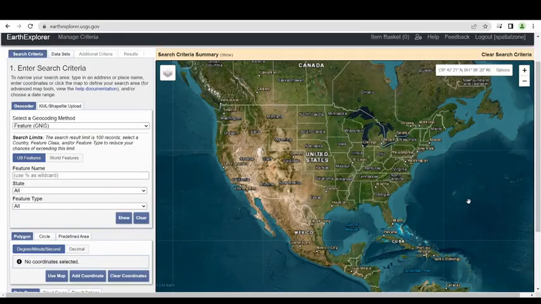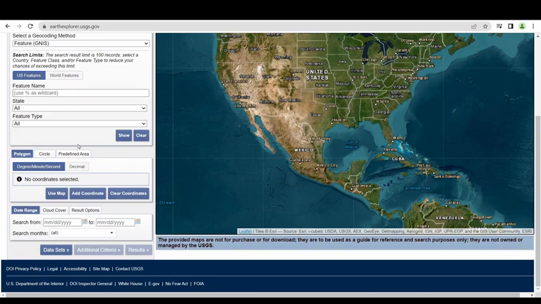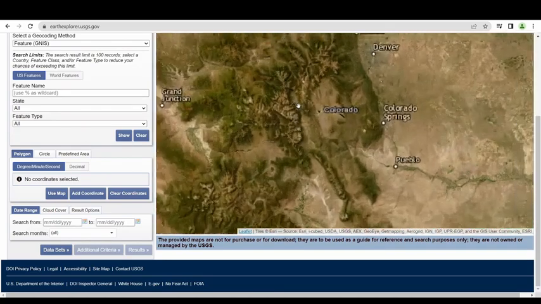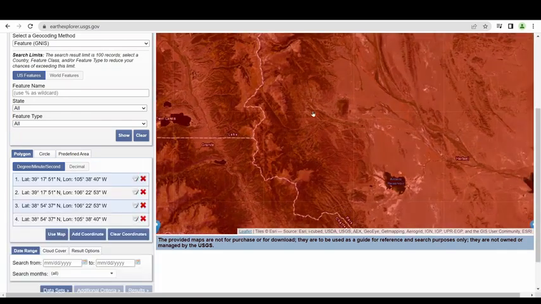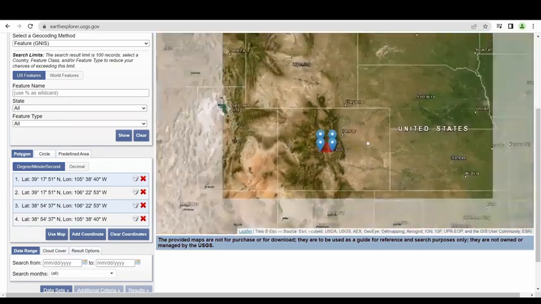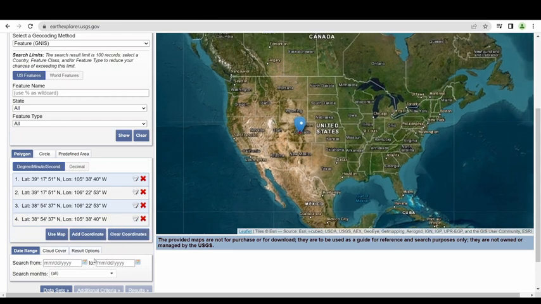Here we are in the USGS Earth Explorer. The first thing you have to do is to enter in your search criteria. Honestly, the best way to do this, which I use 99% of the time, is to just zoom into my area of interest. So let's just zoom into the Colorado Rockies area here. From here, I'm just going to press the Use Map button. Now this area is highlighted in red. If I zoom out a bit with my center mouse wheel, you can see that it did select this area in Colorado.